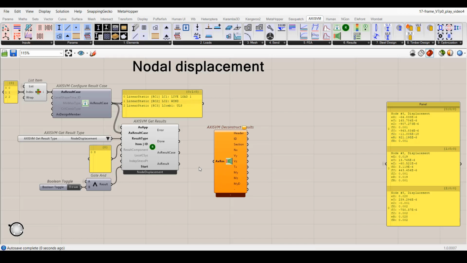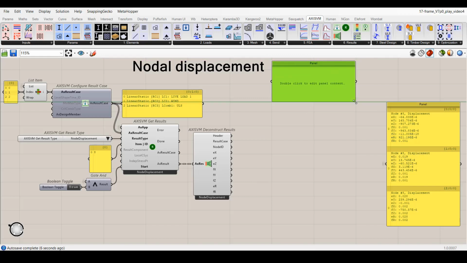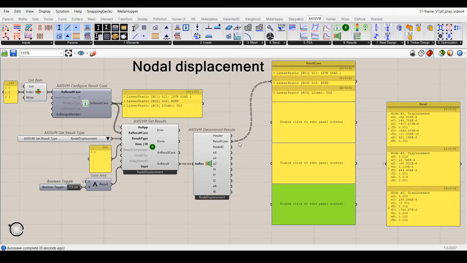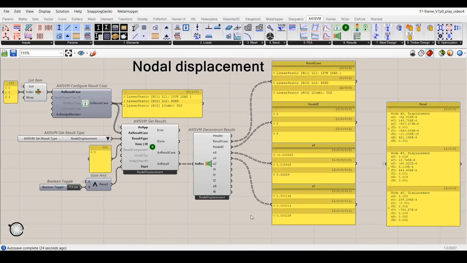This component accepts 1 result type at once. If I connect the X result output to it, the output parameter names and descriptions are automatically adjusted, and the result type name is displayed in the message balloon at the bottom of the component. I show the contents of some output parameters. In the panels, you can see the result cases, the node ID I currently work with, and the displacement values in X and Y direction at node number 8 as data trees.